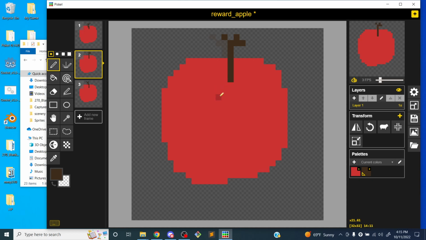Okay, it's a little goofy, but I'm gonna move on. I'm not gonna spend too much time on this. If I want to put some details on, I could use the lighten darken tool. And let's see, I'm gonna hold shift to apply once per pixel. And maybe I'll just put a little highlight on the side of the apple, so it looks like it's kind of turning around, something like that.